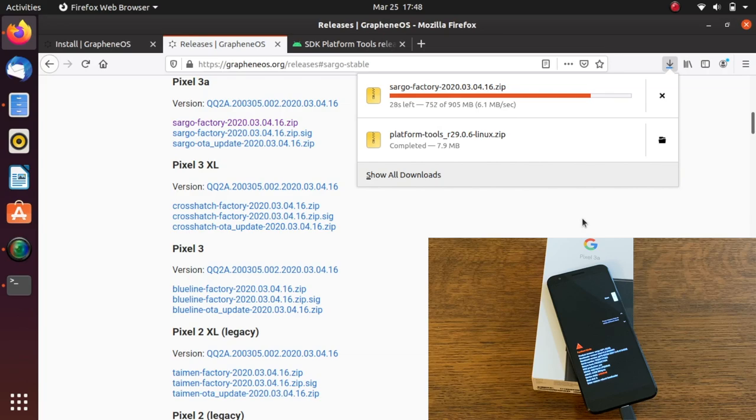One step I am skipping, to make this as simple as possible for people, is the actual verification of this download file. If you go to the install page on Graphene's website, you can see the process for verifying the download. You can also verify the download after the fact. If you know someone or have a second device that has Graphene on it, there's an app called the Auditor app, and one phone can check the other phone.